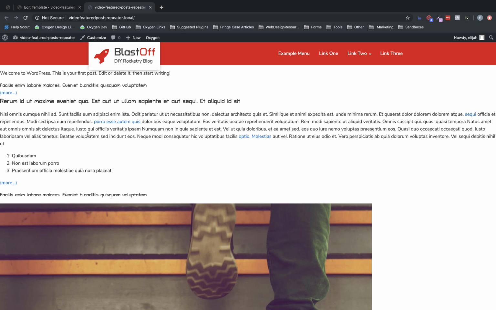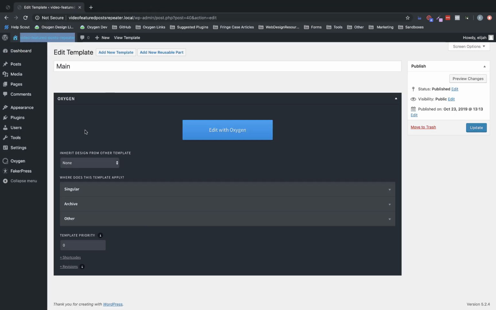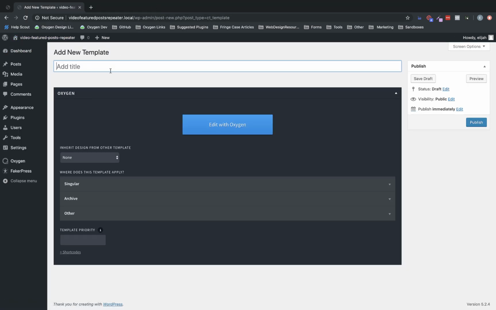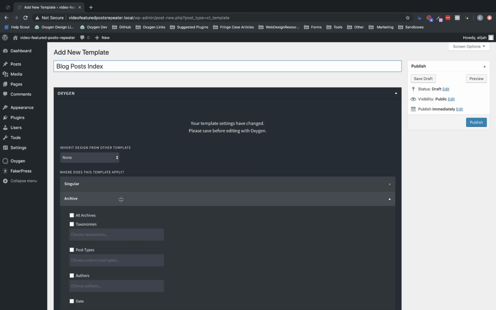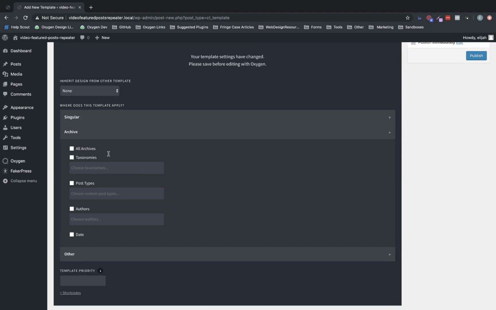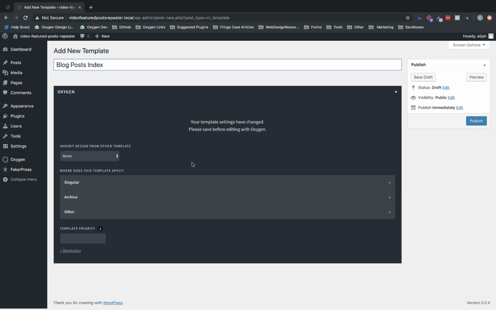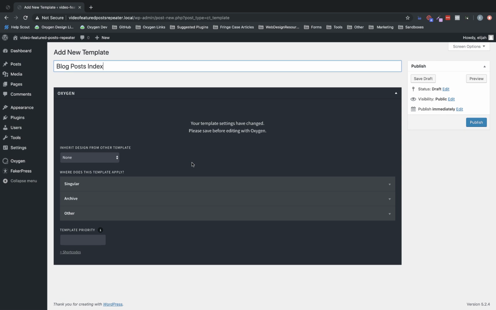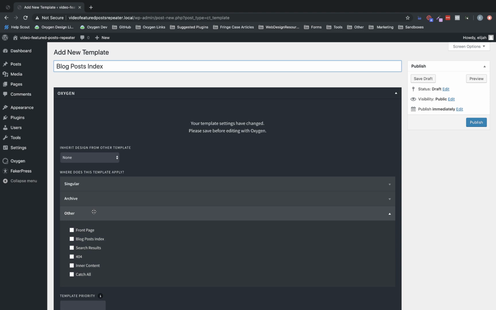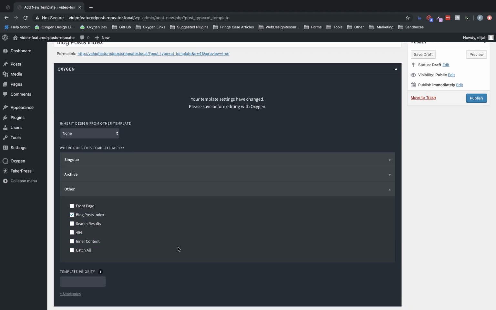So we're going to leave it like that, and then the next thing we want to do is go back, and we're going to create a new template, and this template is going to be our blog post index template, so it'll style that home page. So we'll call this blog post index. And then under where does this template apply, most people, when they're trying to style the blog post index, are going to go to archive and choose post types, post, all that, which won't work if your home page is a blog post index. So what we have to do is go to other and choose blog post index.